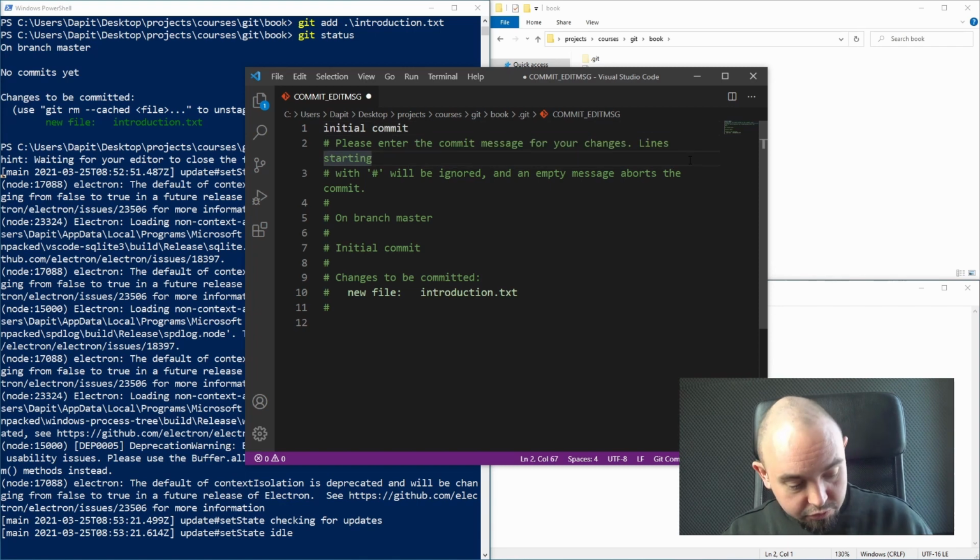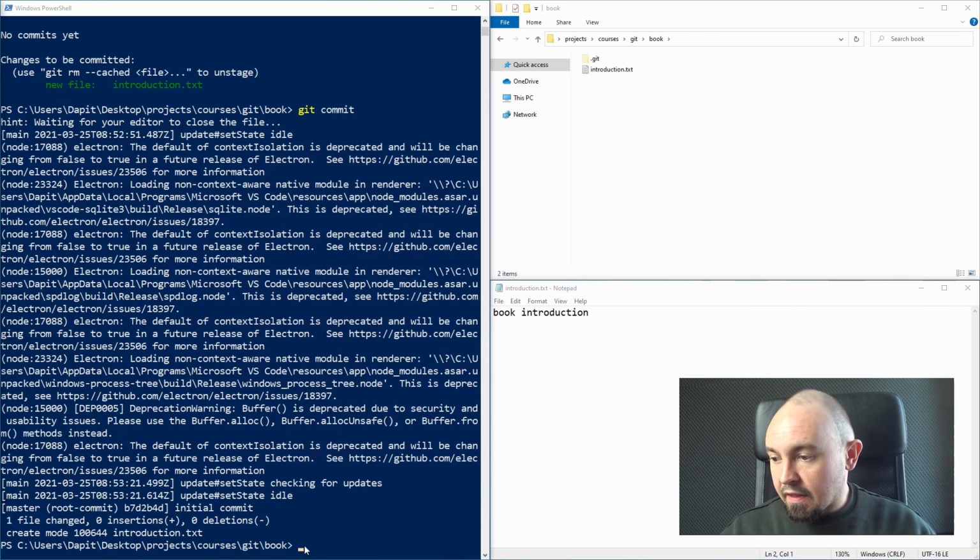Let's save it with Ctrl S on our keyboard, and we can close our code editor. Here we can see that our console went on, so we can go back to work. And this way we just made our first commit. We have already gone through the entire most important process.